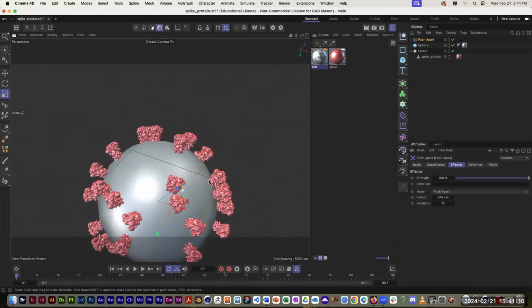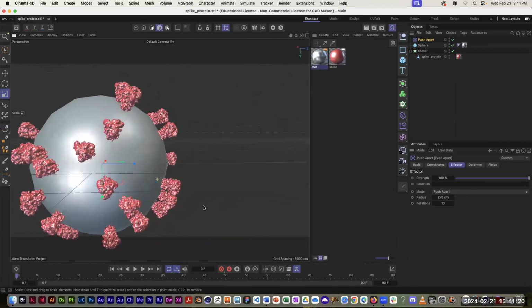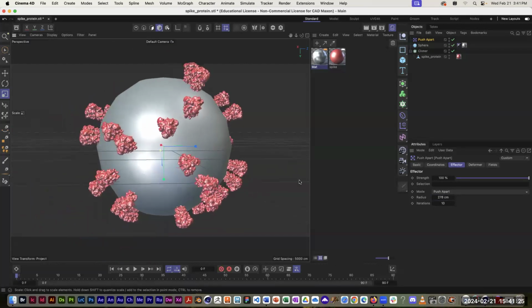Can I change it so that it moves along the z-axis, or y or x? Maybe that would work. Yeah, maybe.